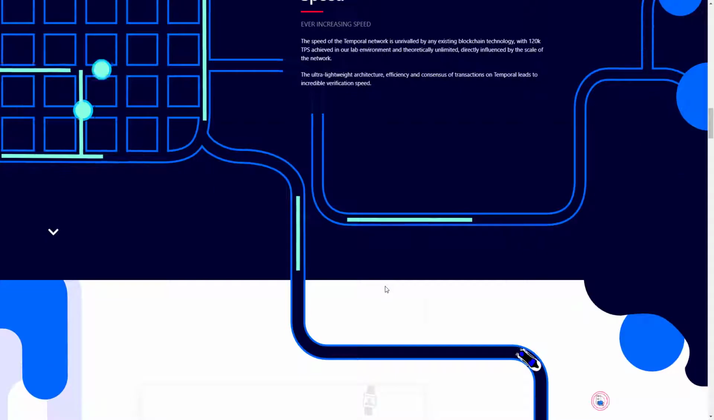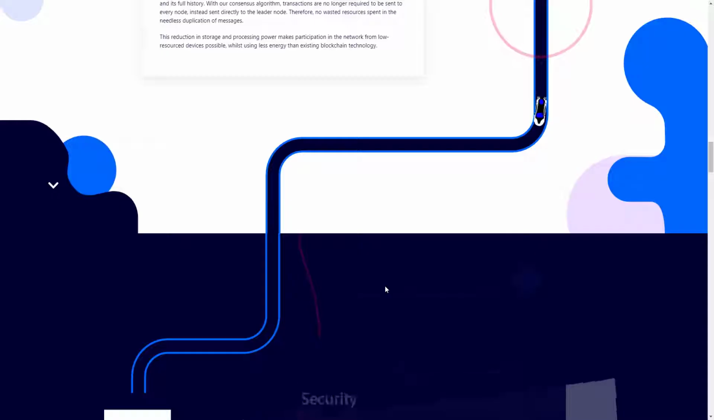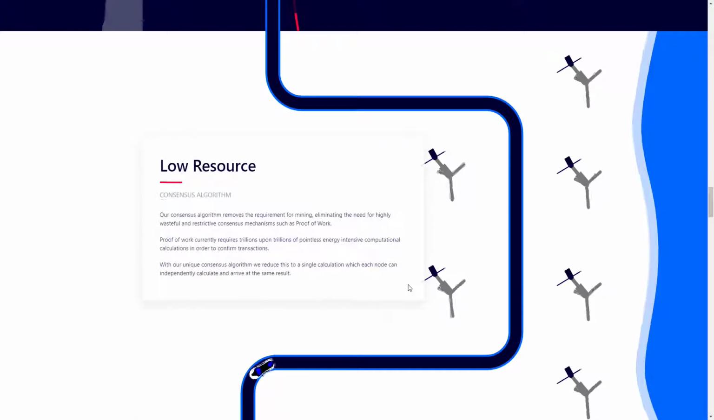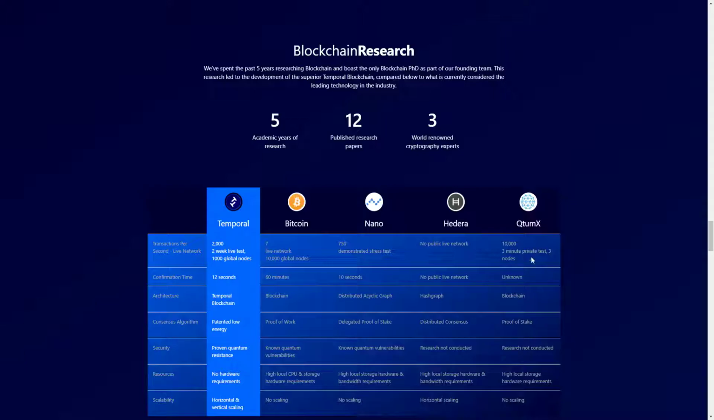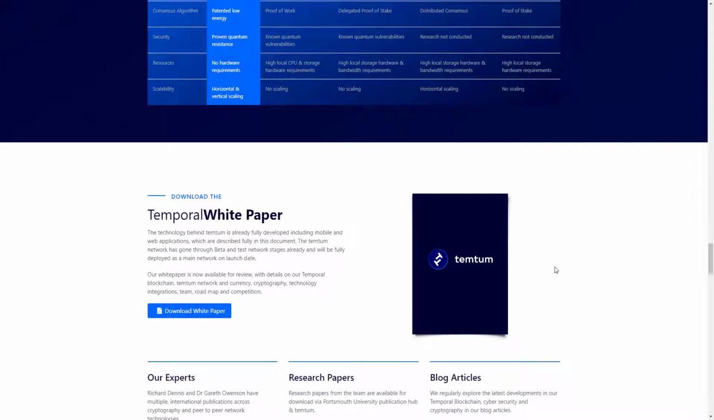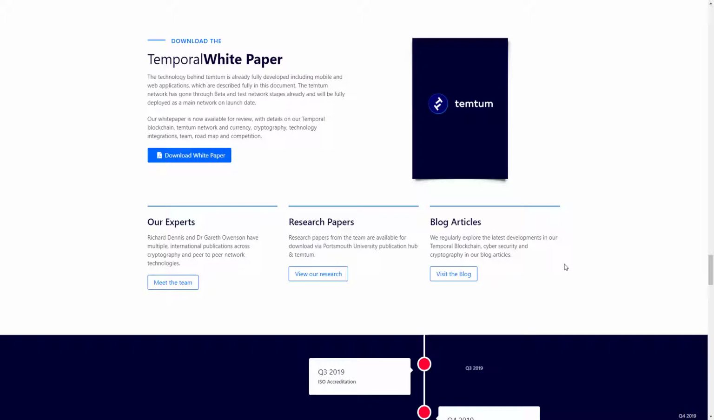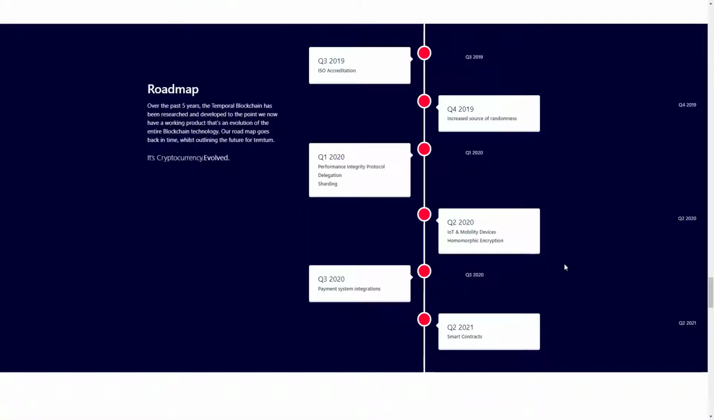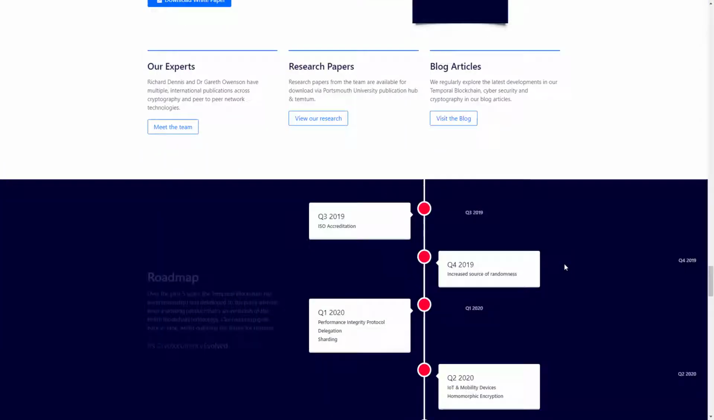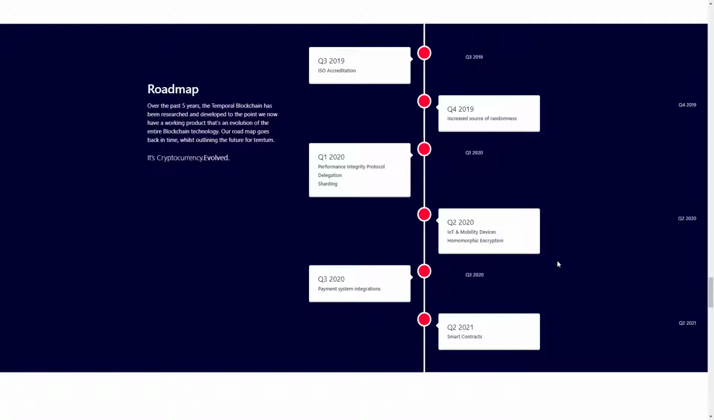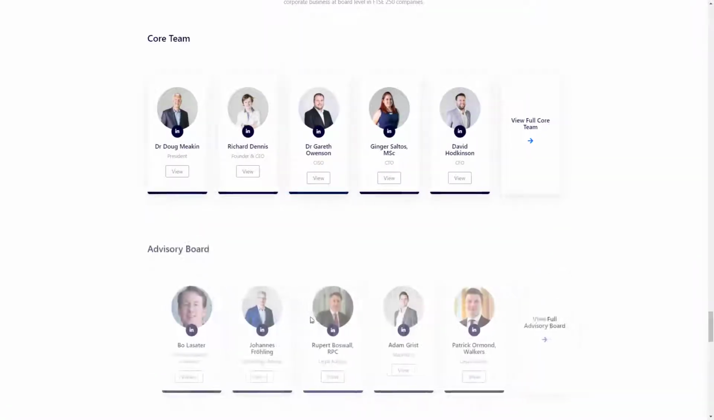After 5 years of research and development, Temtum has a very clear development path. In the last quarter of 2019, Temtum will be getting iOS certification and increased source of randomness. In the first quarter of 2020, performance integrity protocol delegation. The roadmap lasts until the second quarter of 2021 with the development of smart contracts.